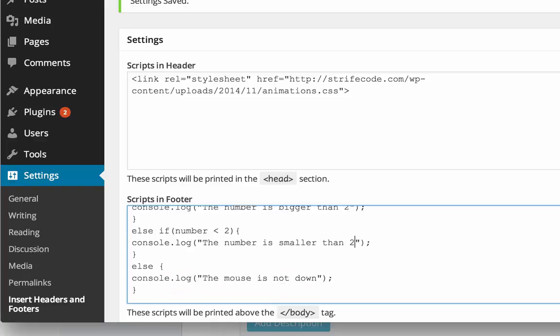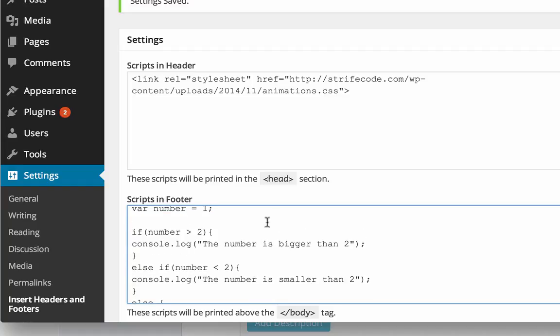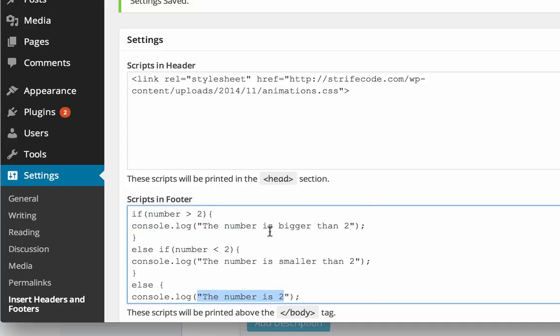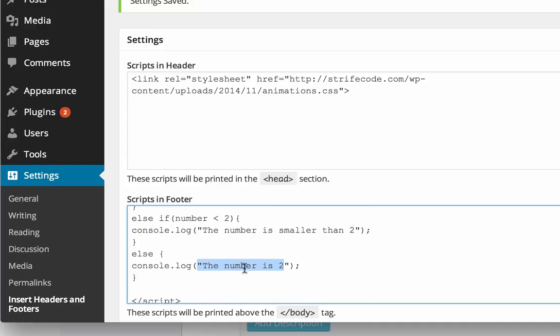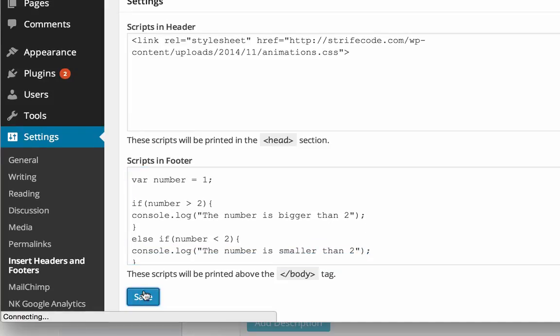If not, the number is 2. So basically, if the number is greater than 2, you will print the number is bigger than 2. If the number is smaller than 2, you will print the number is smaller than 2. If not, the number is 2, because if the number is not smaller or bigger than 2, it should be 2. So let's save and take a look at what is the value.